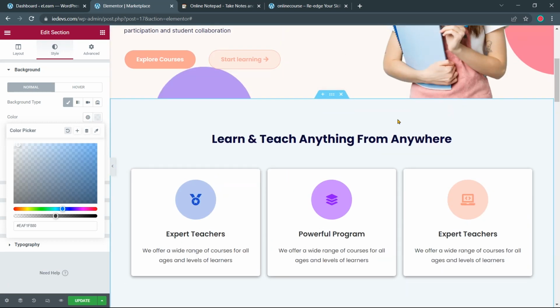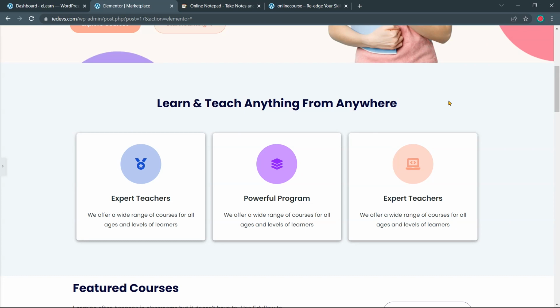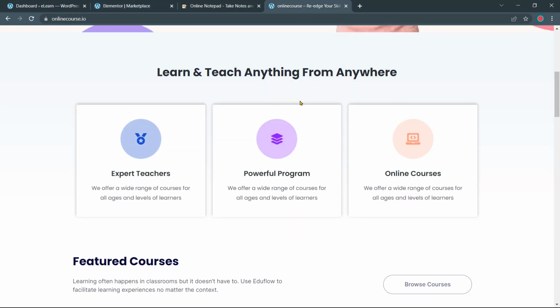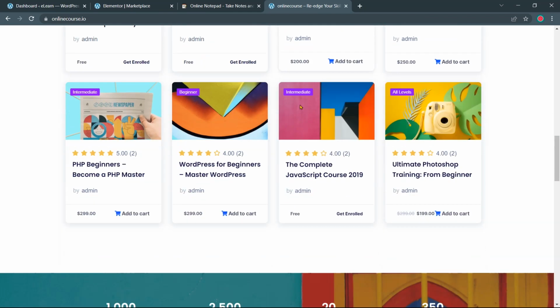It's copied and paste it in here. The background color has changed. Let's close this sidebar. So the second section is also complete. Let's check the demo and see what's next.